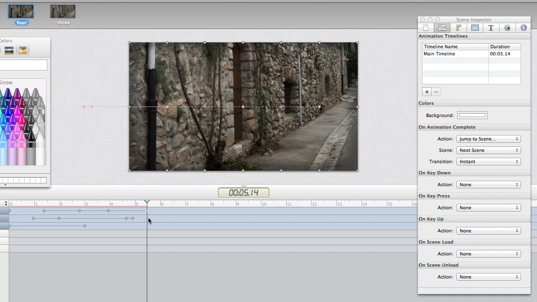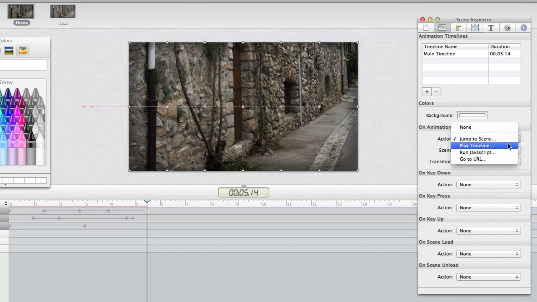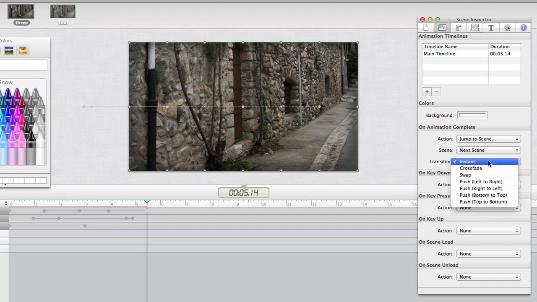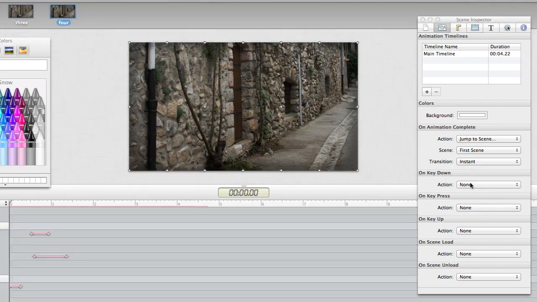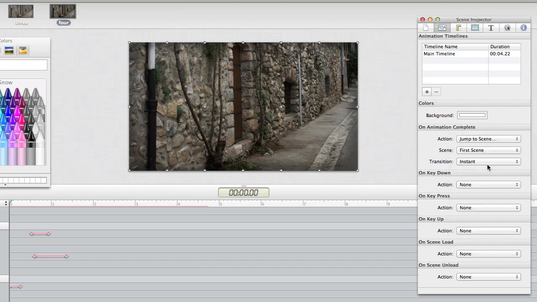So the one thing that you need to know is about how to get your slideshow to go from one scene to the next. And if you open up the scene inspector, you can see quite easily how you do that. Okay, so if I've got number 3, I'm going to want it to go to number 4 next. So I go to the animation timelines of the scene inspector and I tell it to jump to scene. I can tell it to play the timeline, run a JavaScript, or go to a URL if I want to. But in this case we're telling it to jump to scene, and the next scene is the one we want it to go to. We've got a choice of transitions from instant, crossfade, swap, and a few others there. And then on the final one, this is our number 4, we could have it go to the first scene. So animation complete, jump to the next scene, or to the first scene if we run the last one.